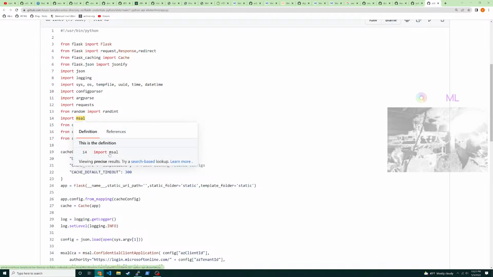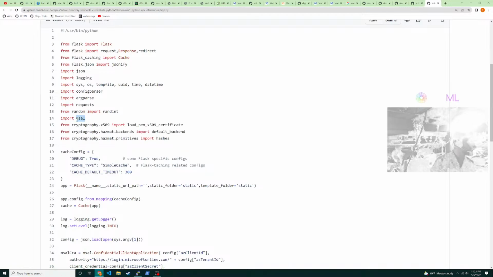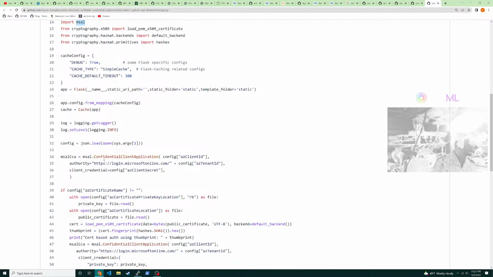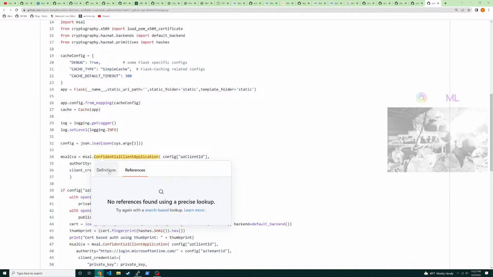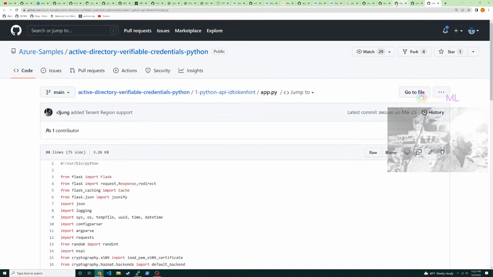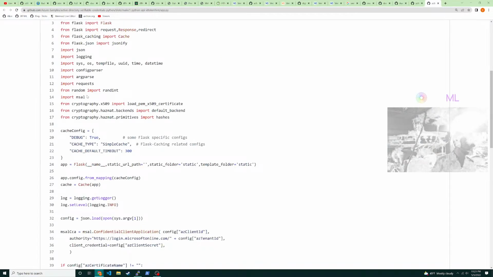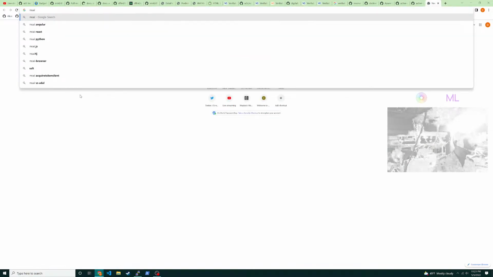So what is this thing? Import... this looks like the Microsoft Authentication Library. Authority, okay, so yeah, we want this. See right away, you find the most popular implementation of an interactive client, and then you grab the libraries that they're using.